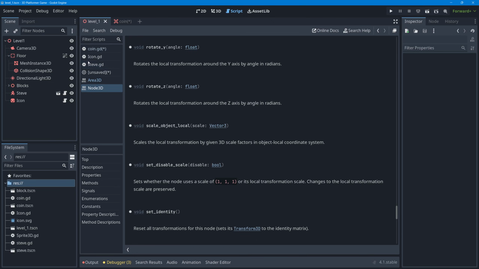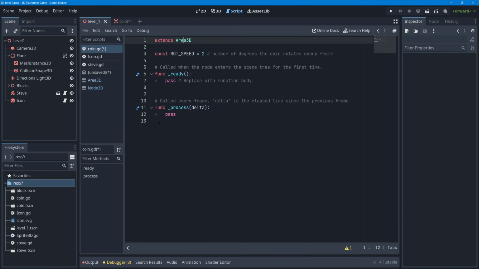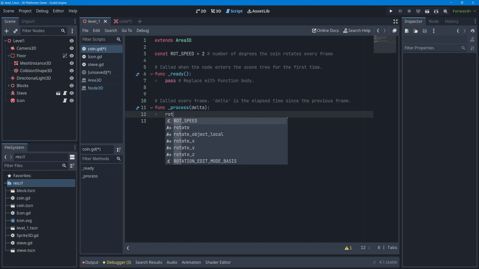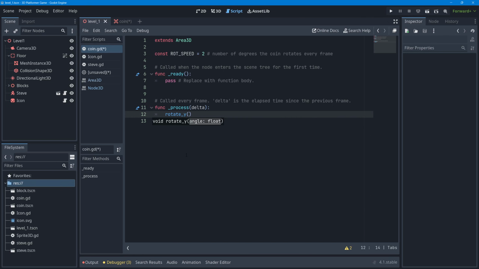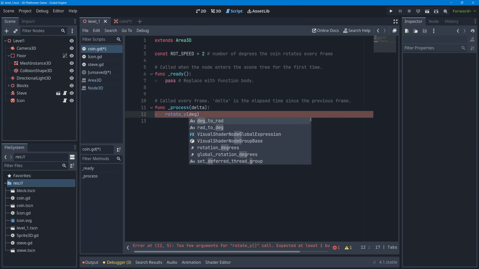So if I go back to my coin script, which is right here, I can say in my process function, 60 times per second, in my game loop, I can call that method called rotate_y, and I'll use my down arrow key and select it. And I can tell this object to rotate on the y-axis by giving it an angle in radians. However, our rotate speed variable is the number of degrees, which I'm more comfortable thinking in, more so than radians. So I'm going to call that function right in the parentheses of my method call of rotate_y. I'm going to call deg_to_rad, degrees to radians.